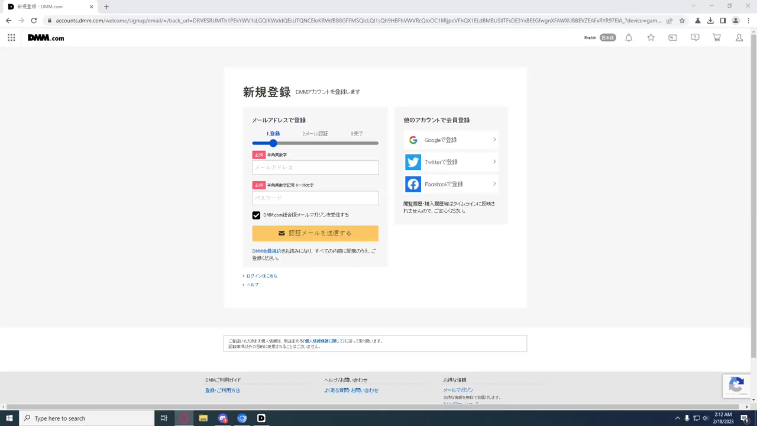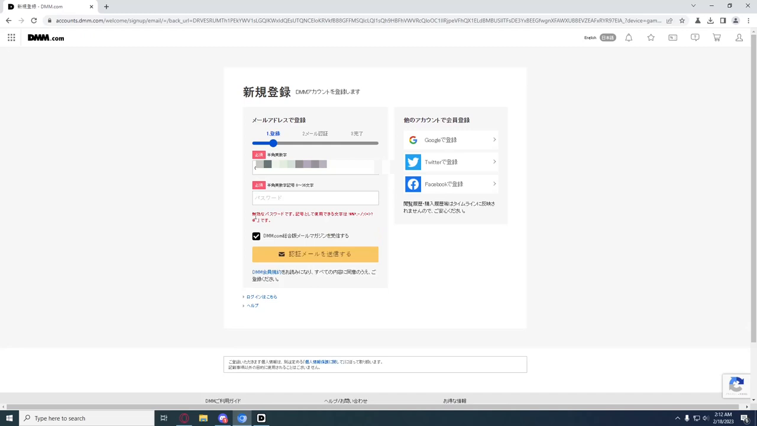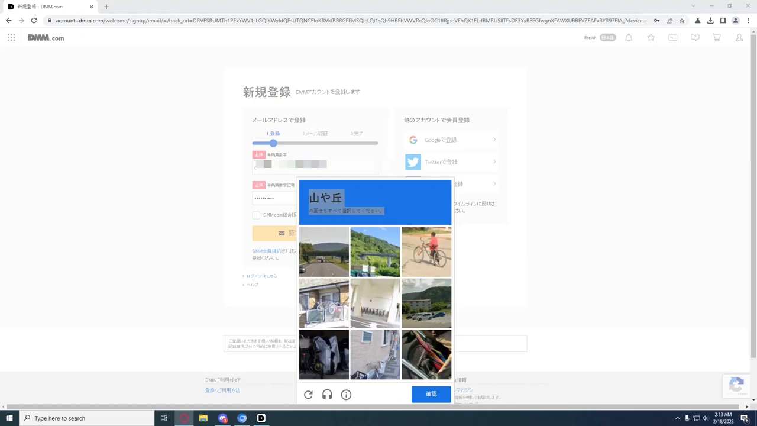This will open a link to a registration page. In the first box, enter your email address. In the second box, enter a password. Uncheck the box to decline email advertisements. Click the yellow button and complete the CAPTCHA if you get one. Use a translator if it shows up in Japanese.